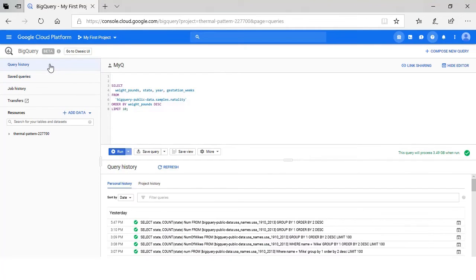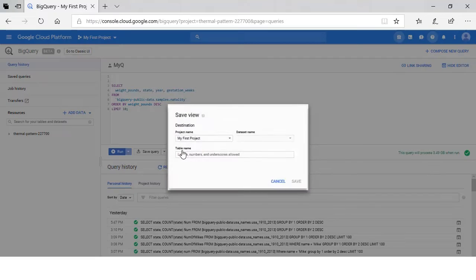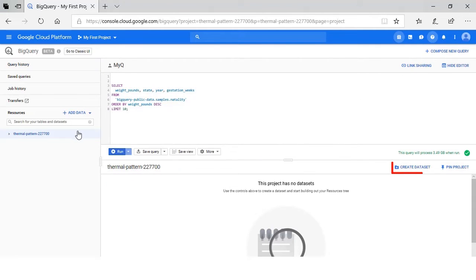All right, let's talk about views. Views in BigQuery are the same as they are in relational databases. A view is a virtual table. So let's go ahead and make a view out of this select statement. Let's save the view. It's going to ask, do you want it under My First Project? Yeah, that's great. And it's going to ask us for a data set. We don't have a data set, so we're going to have to create one.